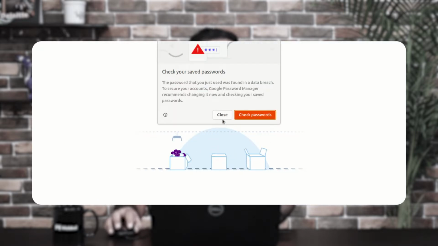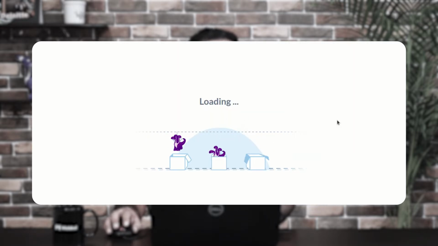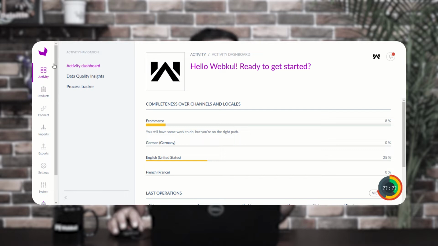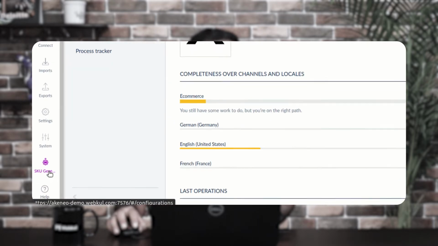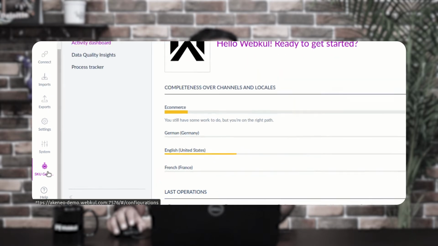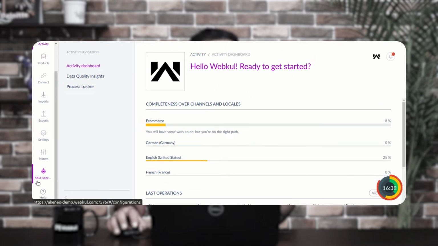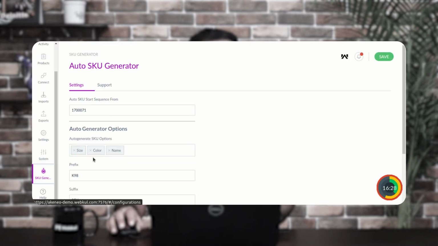After we have successfully logged into the admin backend panel of Akeneo, on the side hand panel here, we will find one option with the name SKU Generator. After you have successfully installed this module, you will find this SKU Generator option on the side panel of the admin there. To make the initial configuration settings, you need to tap on this particular SKU Generator option. And here you'll find two options. One is the settings option and one is the support option.